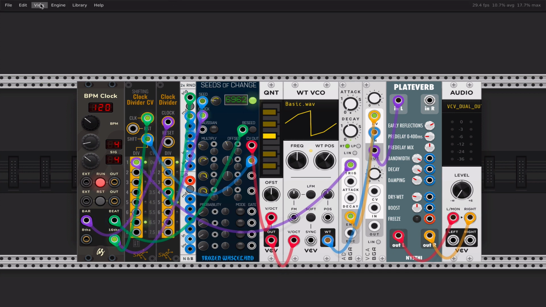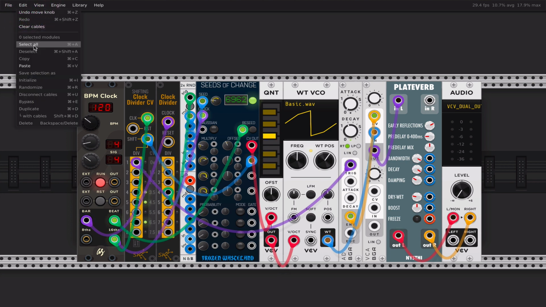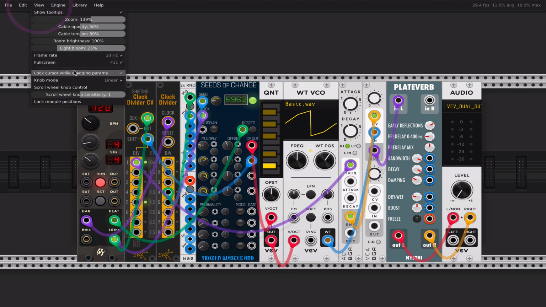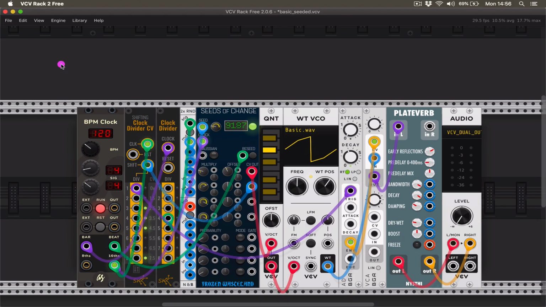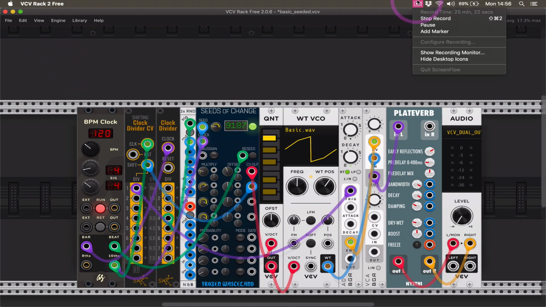No, I've got to. Oh, what? I've got to come out of full screen just so I can get to the menu so I can press the stop.